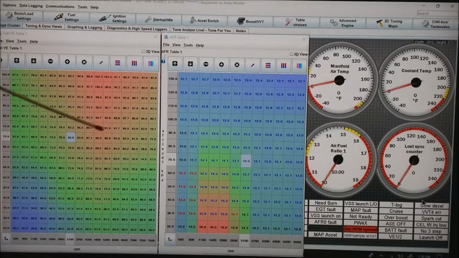This is fairly daunting when you consider 256 cells, and depending on the horsepower of your vehicle, you might be up into the 2, 3, 4, 5, 6, 7, 800 horsepower range as you get up into the top right corners. And it's pretty much impossible to do that on these high horsepower cars. You probably can't find anywhere to drive them. So eventually you're going to want to go to the dyno.